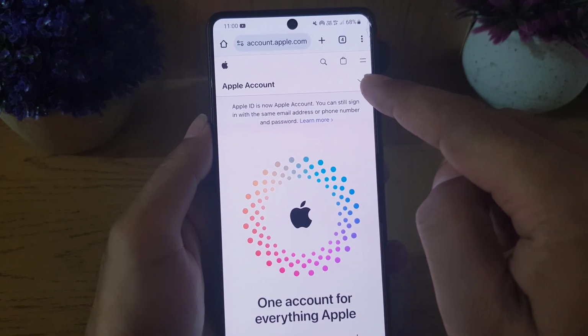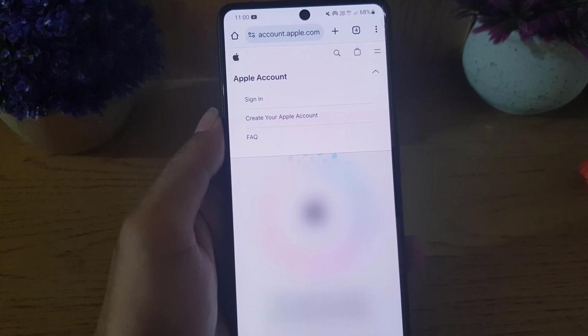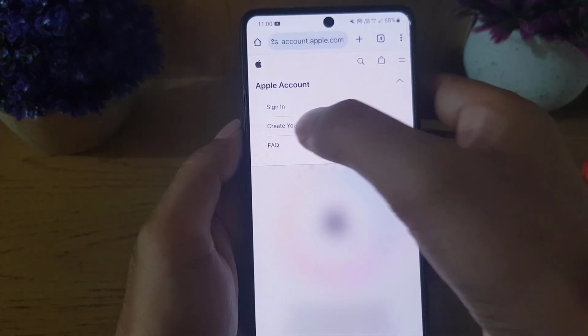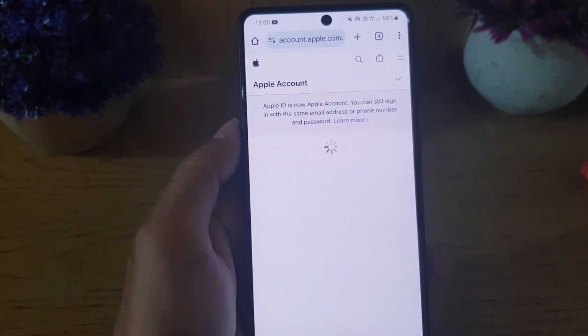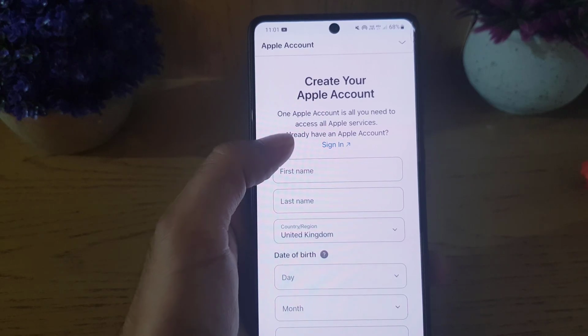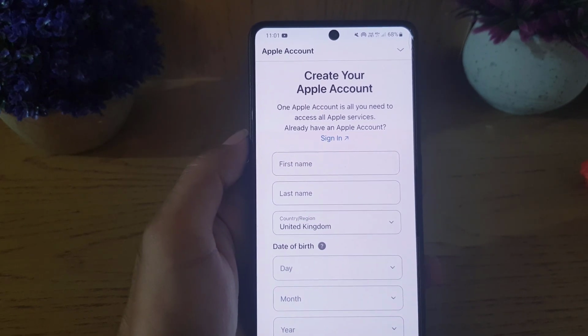Once you tap on the link, it will bring you to this website, and here all you need to do is to tap on the drop down arrow. Once you tap on that, here you will find the option create your Apple account. All you need to do is to tap on that. Once you tap on that, it will bring you to this page where you need to enter your first name, last name, and then select a country and region.